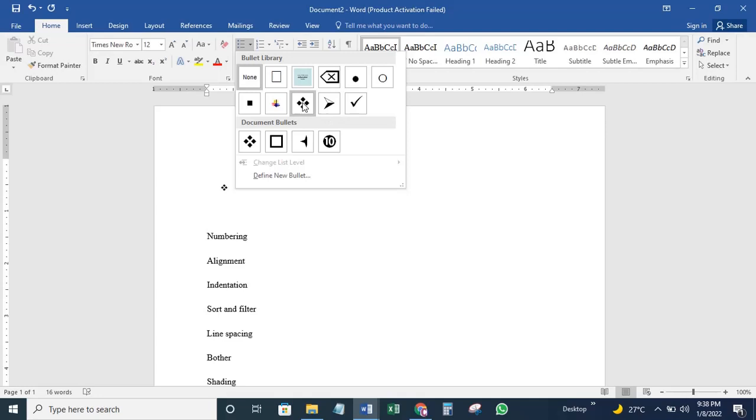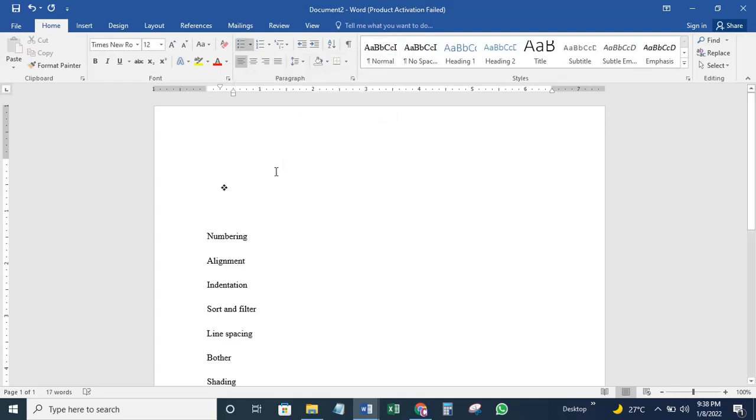I'm going to pick this one. Once I click on it, notice what happened. The bullet has been applied here. That's all, very simple. Now the next thing is to type what you want to type. If it's days in a week, let's say Monday, Tuesday. Now to get a new bullet, all you have to do is hit enter on your keyboard, which gets you a new paragraph.